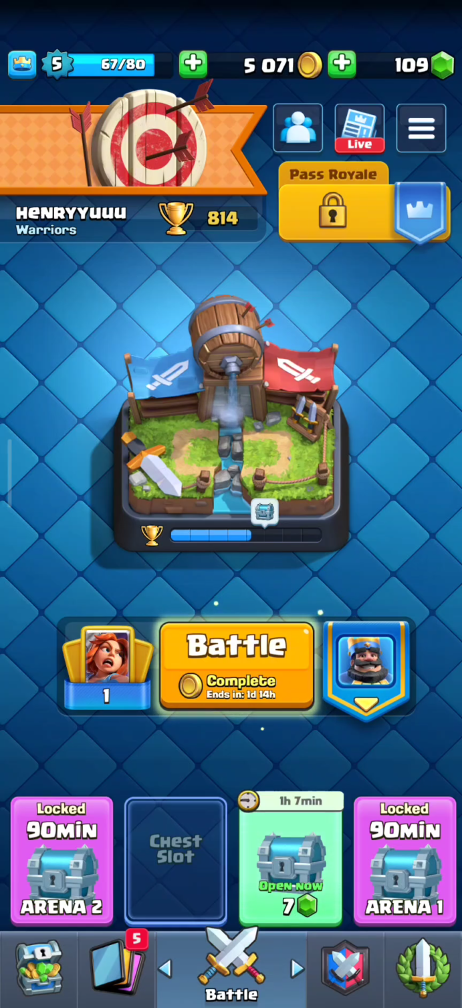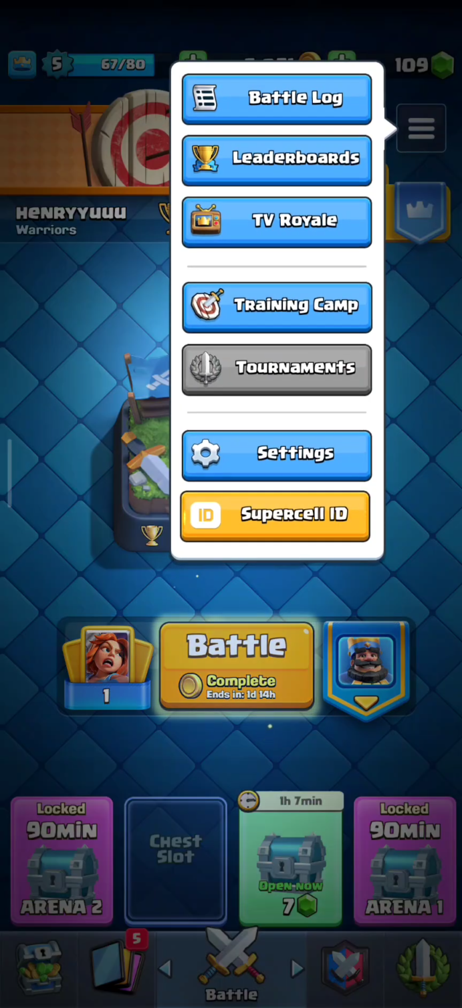First, you need to log in inside the game, and then after logging in using your Supercell ID, you need to click the hamburger icon that you can see in the top right corner of the screen. This icon will show these options like battle log, leaderboards, TV Royale, training camp, settings, and Supercell ID.